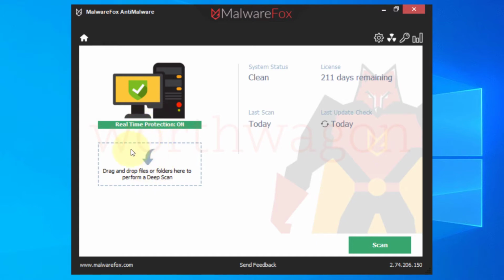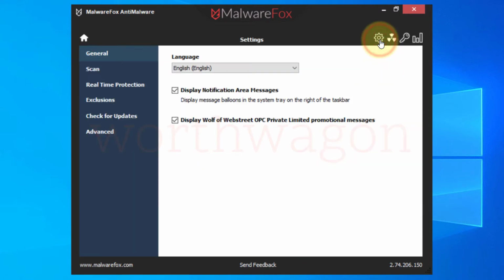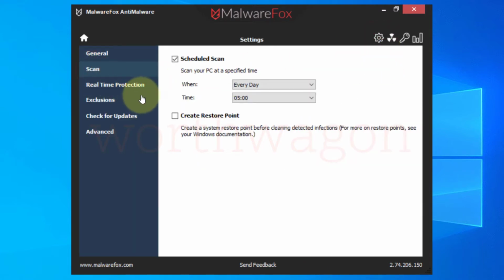Here is a dedicated area where you can drop the files or folders to start a deep scan. We will check it a little later with our real malware samples. To start a full system scan, you just have to press this scan button. There is also a scheduled scan feature that you can enable by going to the settings and then the Scan tab. Here you can enable this option to create a restore point before cleaning the threats.